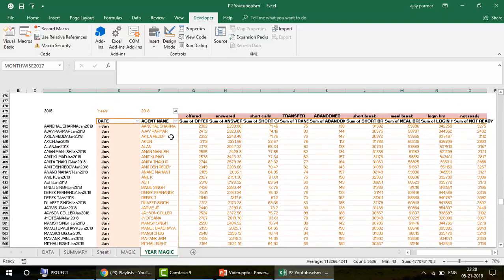I'm using 2018. So I've just used the 2018 pivot, and I'm saying that I need the offered, answered, short calls, whatever you have. I have just used all those things which are going in the dashboard. That's it, right? And in the 2018 we are just summing them, right, for this associate. But the point is now, guys, how will you come to know that which agent has picked up, for example, Anchal Sharma has picked up the call whether for 2018 January or 2017 January, right?